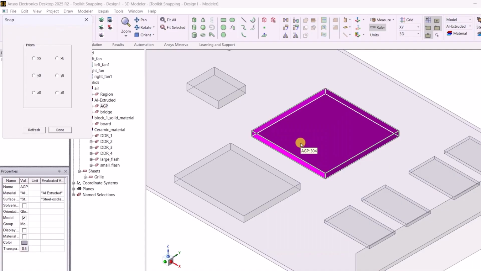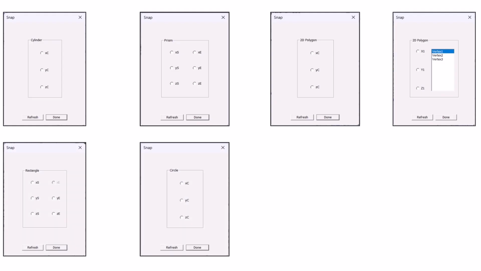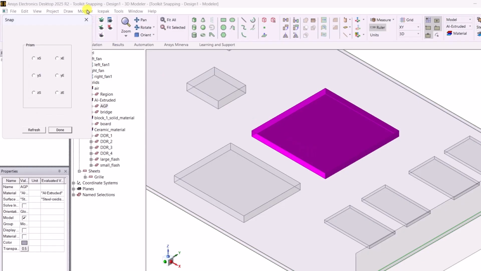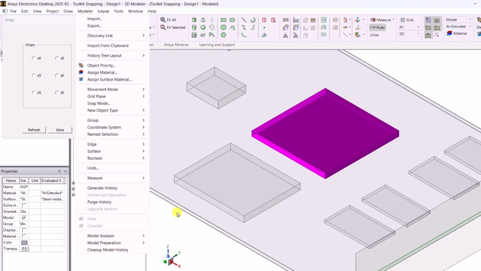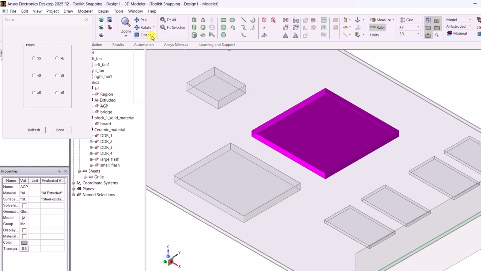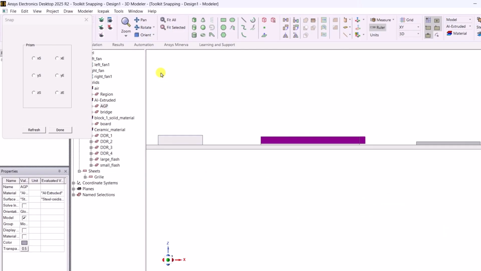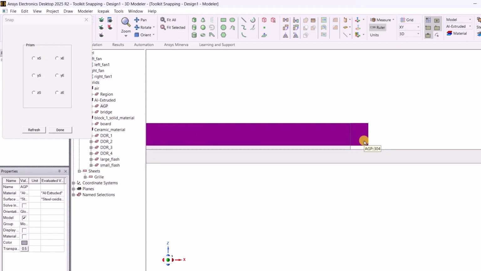Notice that in the object mode, the snap panel will show different options for cylinder, prism, 2D polygon, 2D polyline, 2D rectangle or 2D circle depending on the native shape of the selected object. Imported shapes are currently not supported. However, if they are simple imported shapes, they may be auto-converted to native shapes using Modeler, Generate History and subsequently snapped. Orient the model into the positive Y direction and zoom to the bottom right corner of the AGP object.